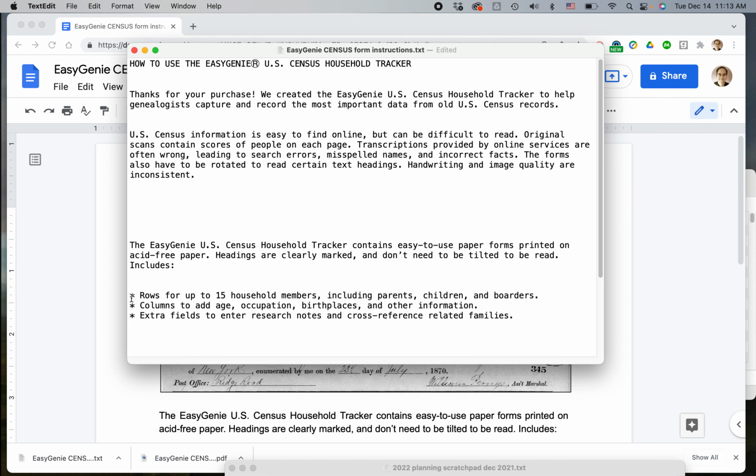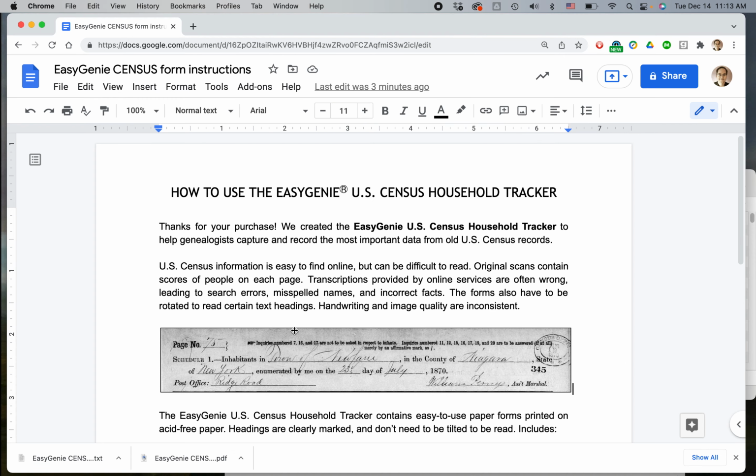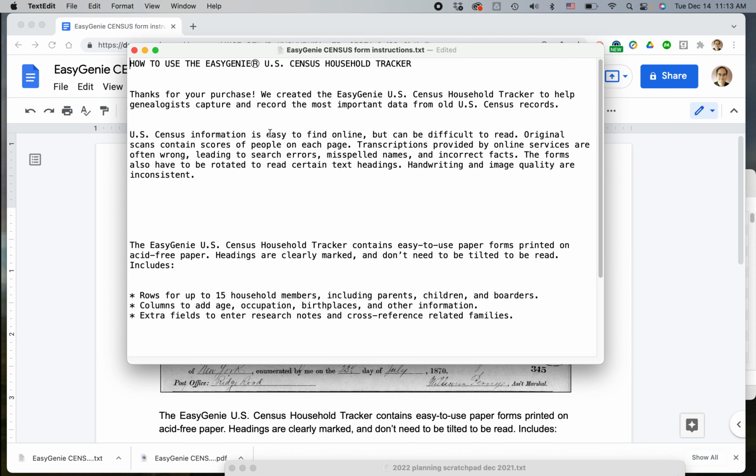Bullets are converted to asterisks. However, images cannot be converted, so there's basically just a space there.